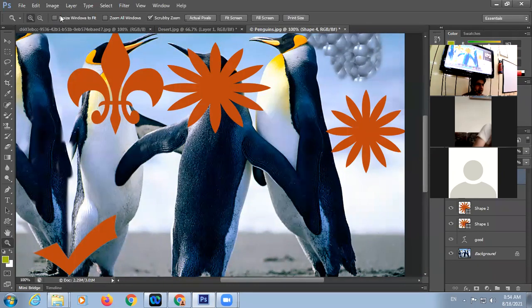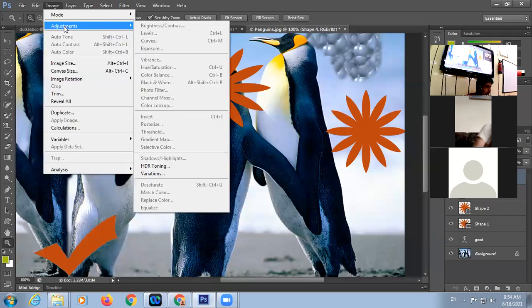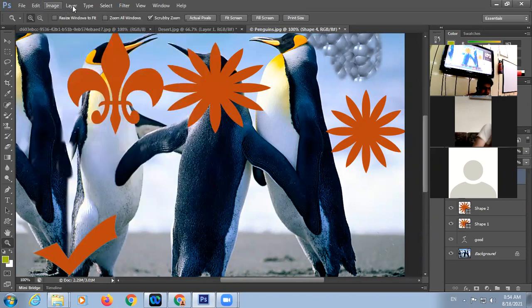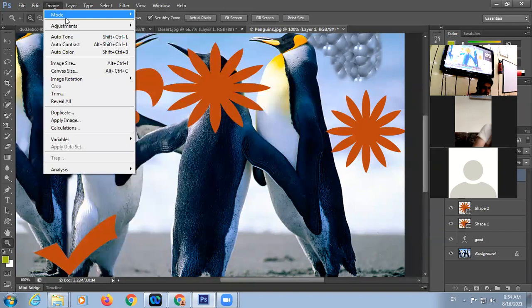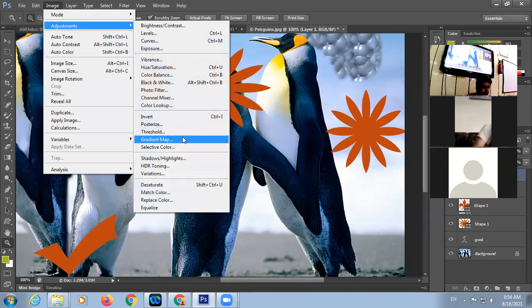Now in your Photoshop, if you click on image menu, there is an adjustment. Okay. So here you will have to click on image adjustment. There are different types of adjustments. Okay, brightness, you can change the brightness, you can change the levels, you can change the curve.